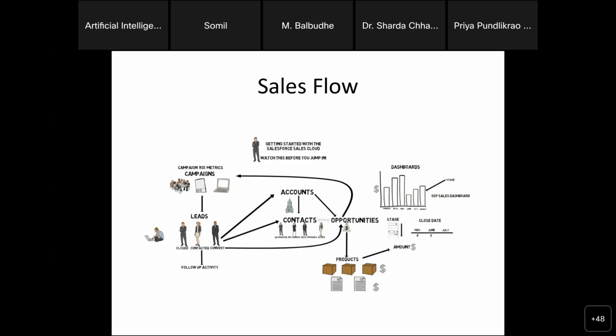वो लीड से 3 रिकॉर्ड क्रिएट होंगे. पहला है अकाउंट. अकाउंट मीन्स कंपनी इंफॉर्मेशन. Second is contact. Contact means the person information who has contacted you. And third thing is the opportunity, the related product information that has to be sold.